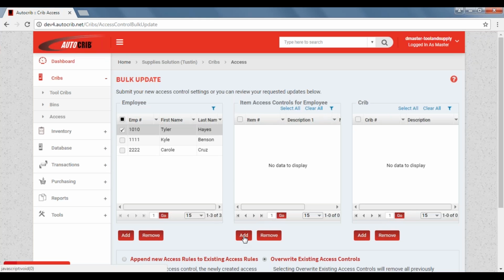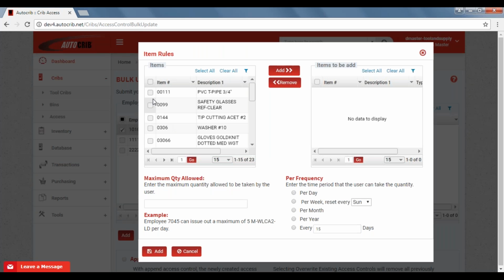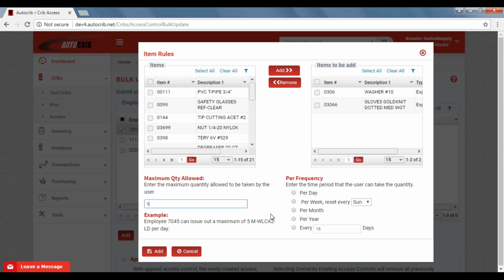Next, you will click the Add button under the Item Access Controls for Employee box. From this screen, you can select your items, click Add, set up the maximum quantity allowed and the frequency. Again, you can see the example of your setting at the bottom of the screen, and click the Add button.